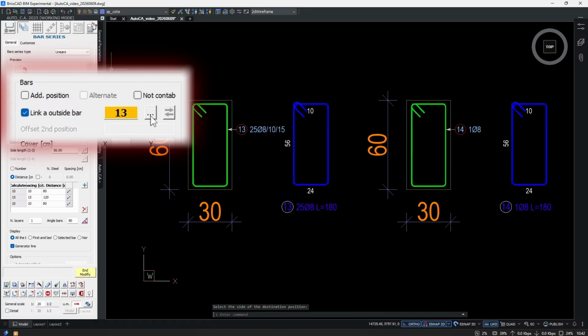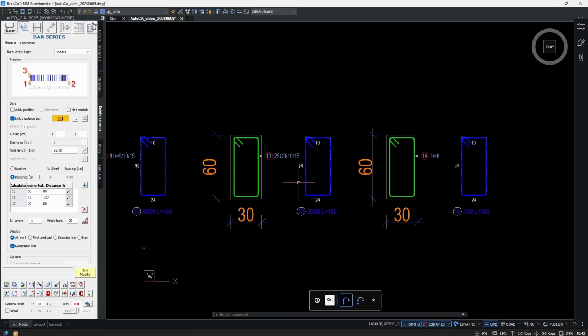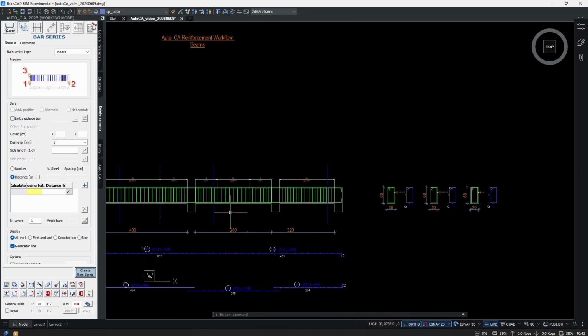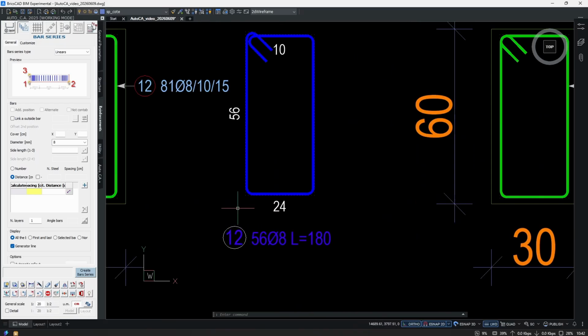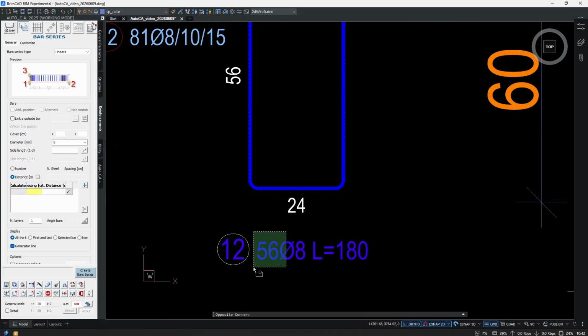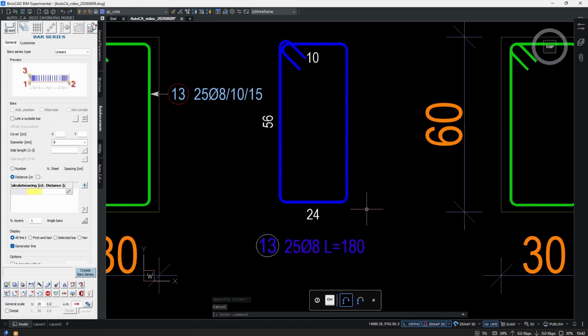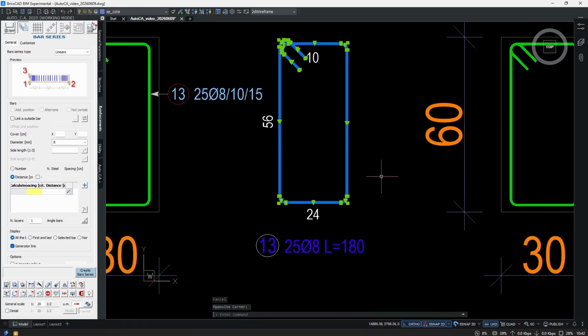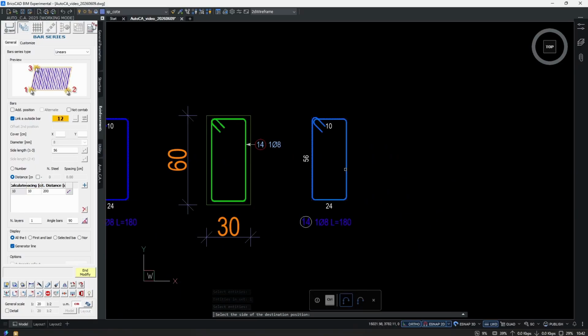So when I click on the three-dotted button next to the bar mark, I can select a new bar to make a new link between these two and modify. And we will see that 25 bars got subtracted from the number of the first distribution and then got added to the second one. And we can do the same with the last one. Press on this button, select the new outside bar.